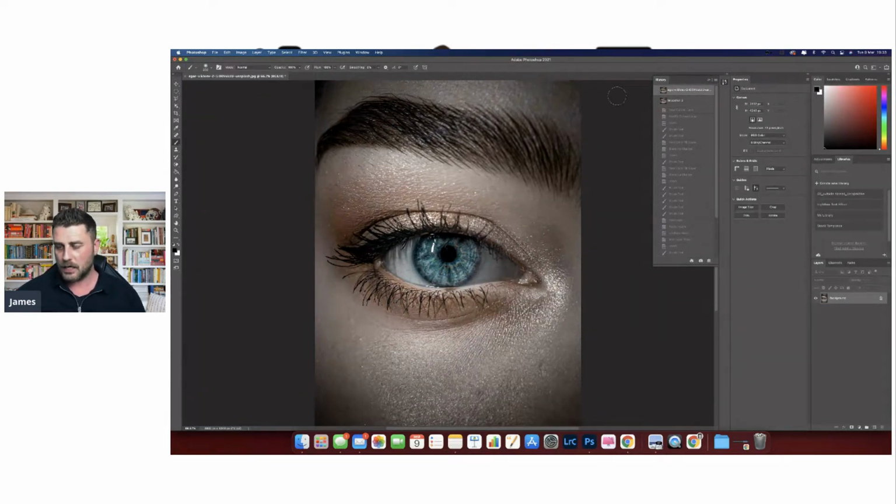I'm just going to be showing you how to use layer masks within Photoshop. If you're new to Photoshop, then this is going to be a really good tutorial for you because it's quite simple.